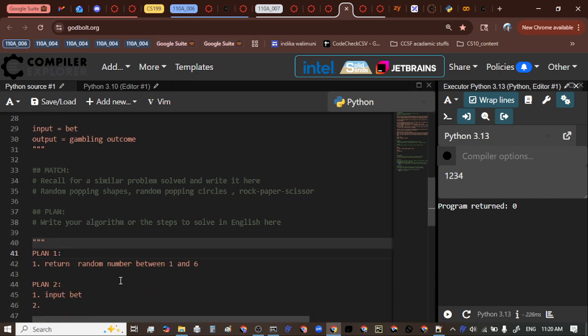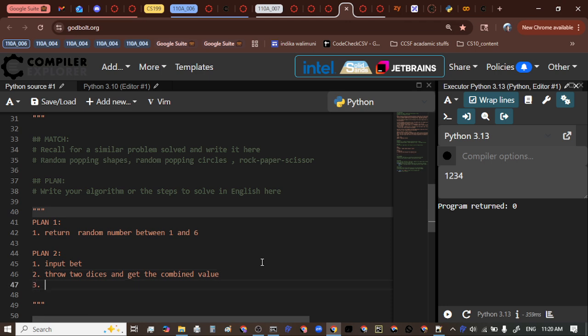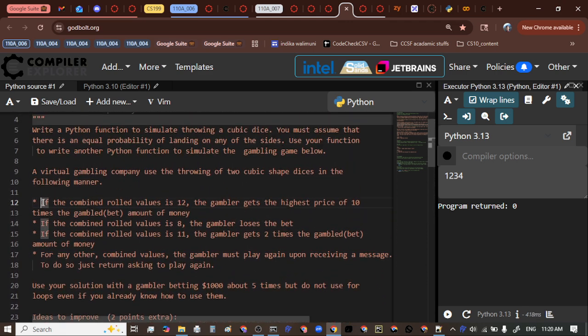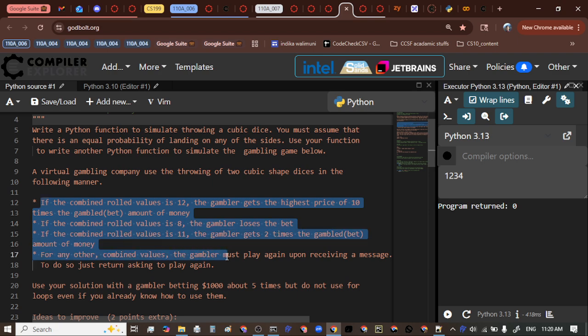So basically, throw two dice and get the combined value. All right. So 3. Now we need to implement this code, right? There are a bunch of conditionals and we just need to implement them. You can see that they all start with if, and you can actually use if or elif as well.